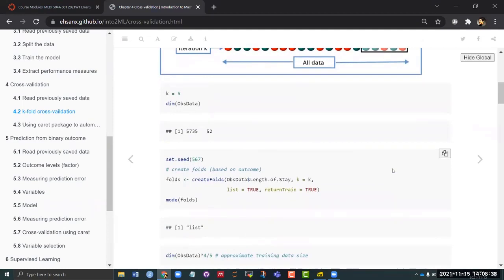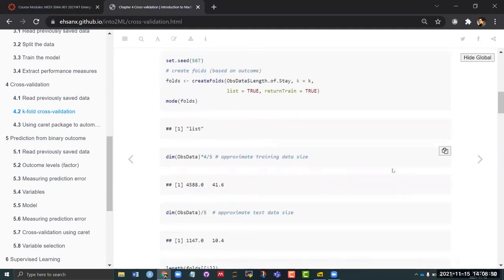Let us just work with one example, and that example is 5-fold cross-validation, where k is equal to 5. Here I am using the caret package's createFolds function, and I am using the length of stay as the observation. I have k equal to k, and I have already determined k equal to 5. And then I have list equal to TRUE and returnTrain equal to TRUE. Those are the other parameters.